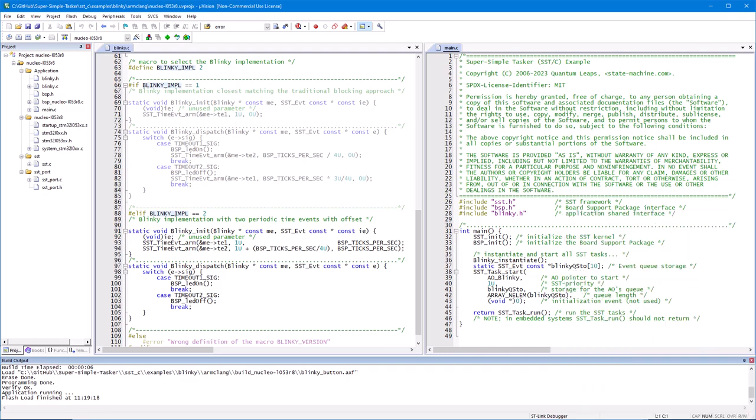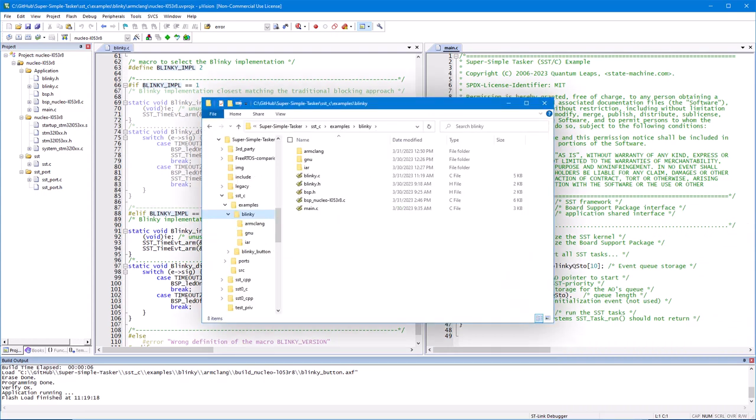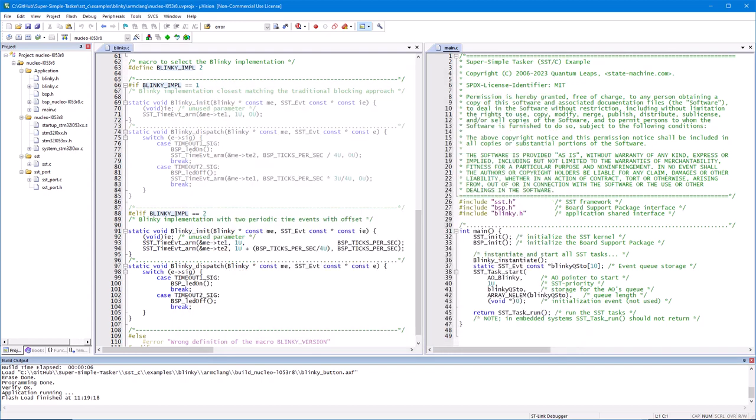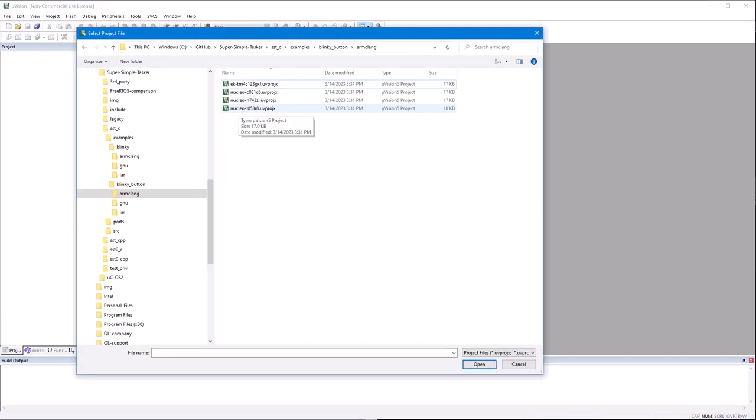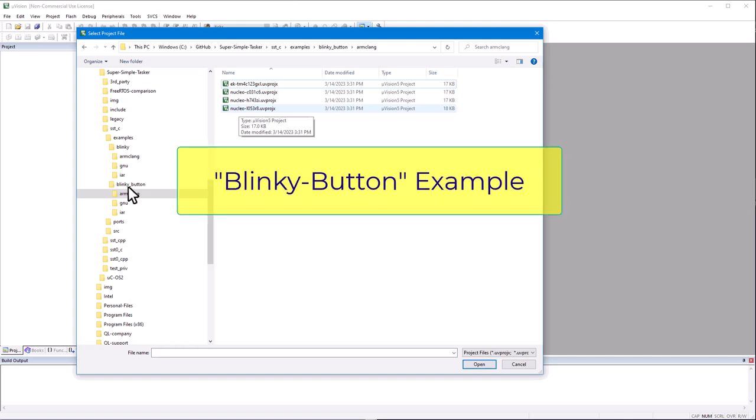Alright, a simple blinky works, but it does not really show the SST capabilities. It is provided in the SST repository mainly as a convenient starting point for your own applications. But to fully demonstrate SST, you'll need an example with multiple tasks running at different priority levels. You also need tasks that actually use the CPU, because the simple blinky task runs to completion in just a few CPU cycles, so its CPU utilization is essentially zero. The example application specifically prepared for demonstrating all these SST capabilities is Blinky Button, also located in the examples directory.